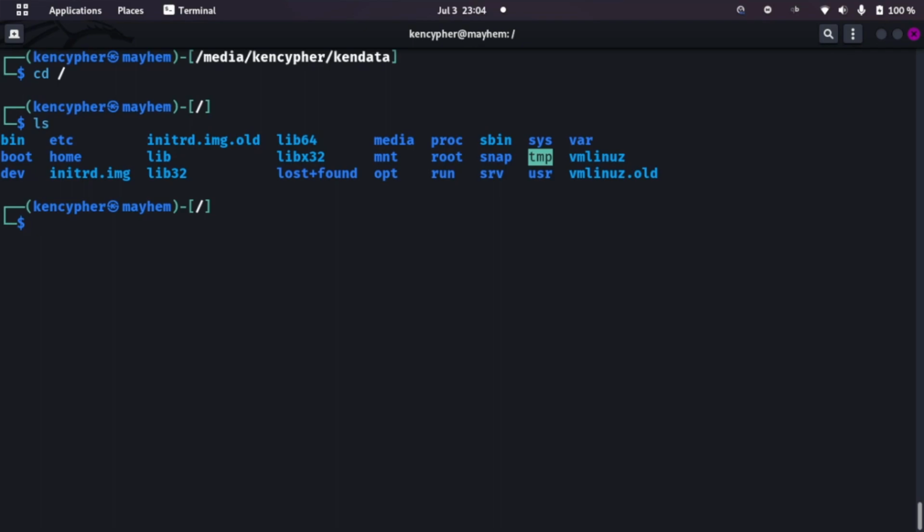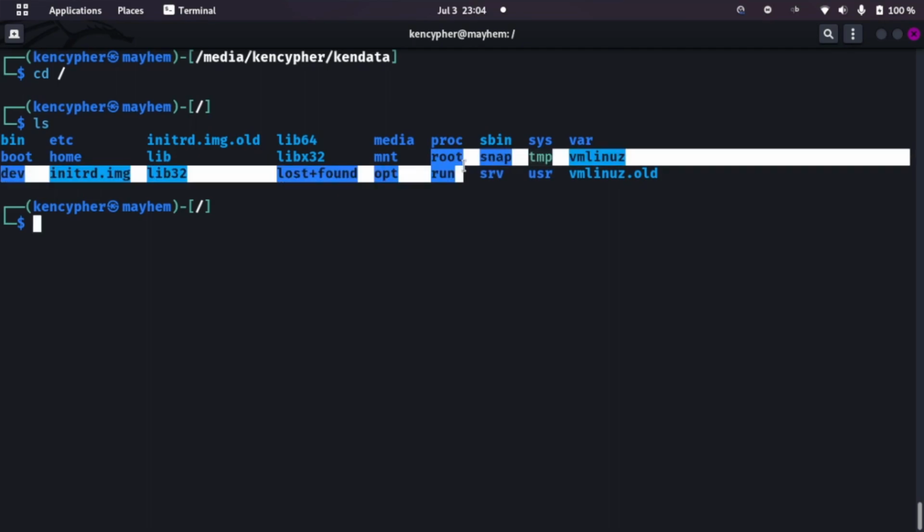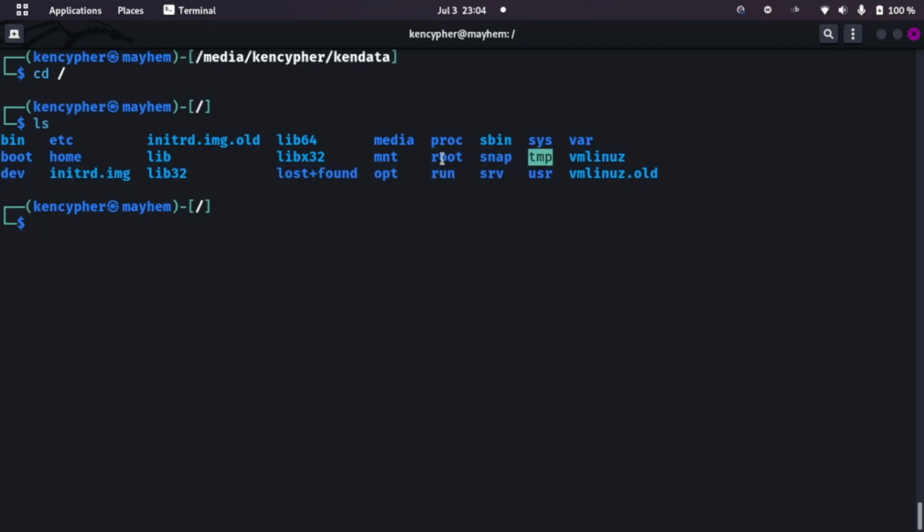Now you have proc, which is for processes. Basically it keeps track of all the running processes. Then we have root. Root is basically the root user directory.